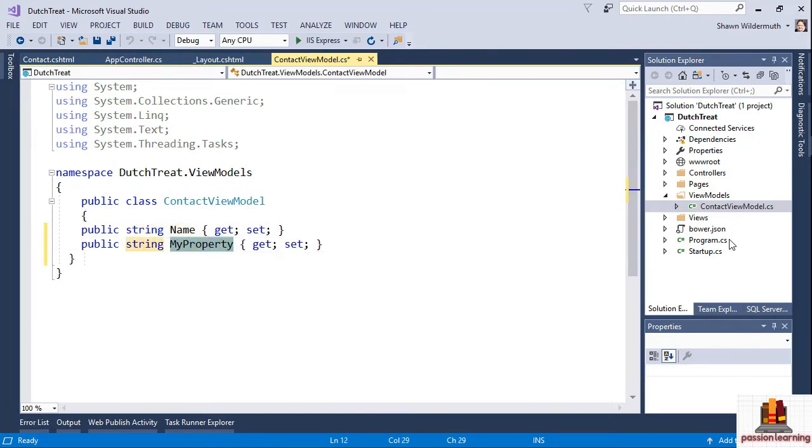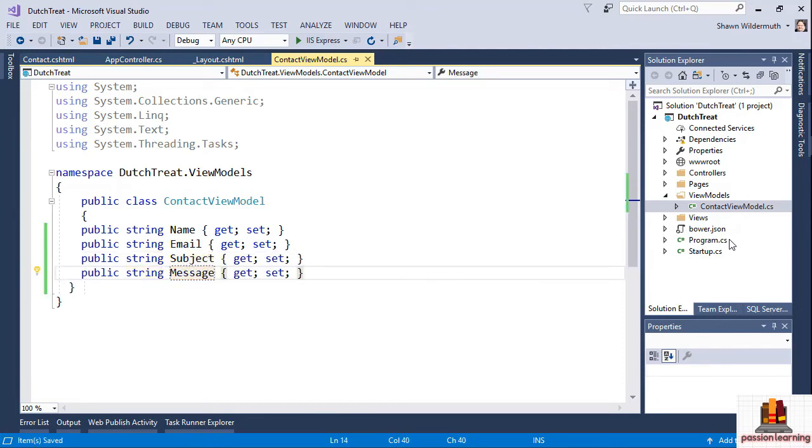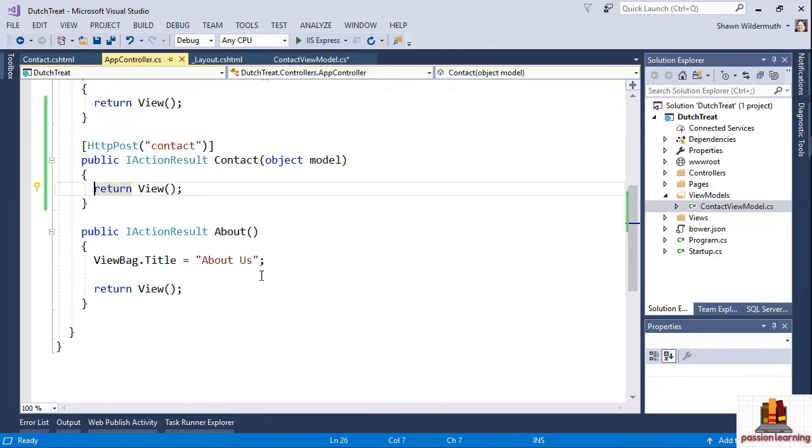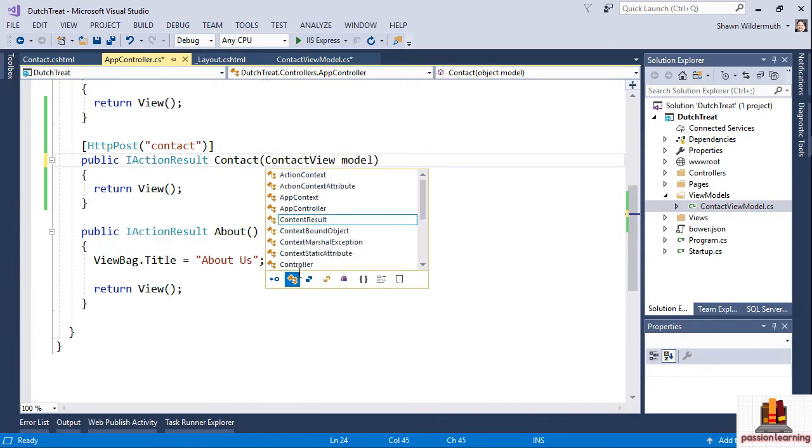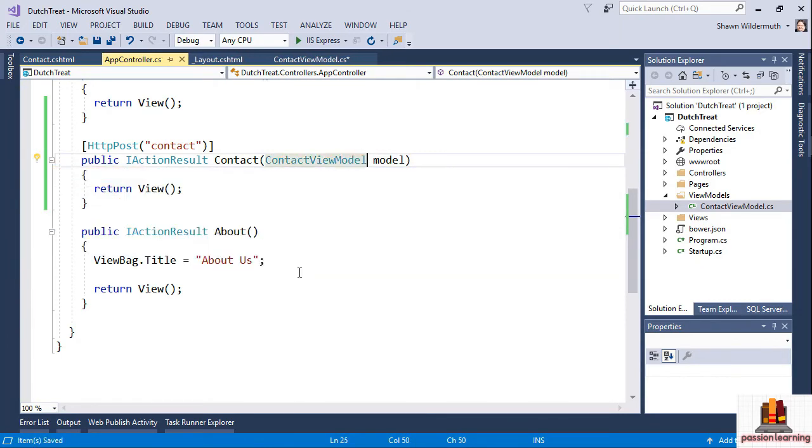And this is just a plain old class that has properties. So we can add properties here for name, email, subject, message. So the same 4 pieces that our form is going to use. But it's creating a convenient way to store and access them. So back in our controller, instead of accepting model, we can tell it to accept a ContactViewModel. And what MVC will do here is it will map the names of those input and text area fields, or whatever field you use in your form, to the properties of the ContactViewModel.